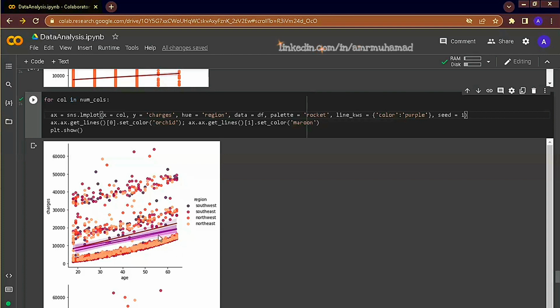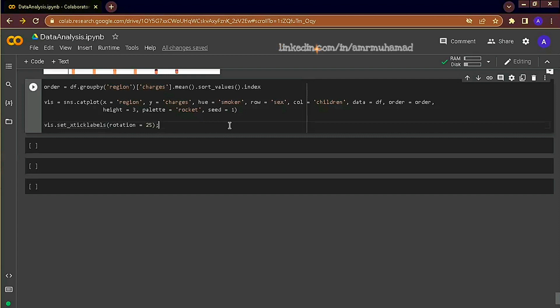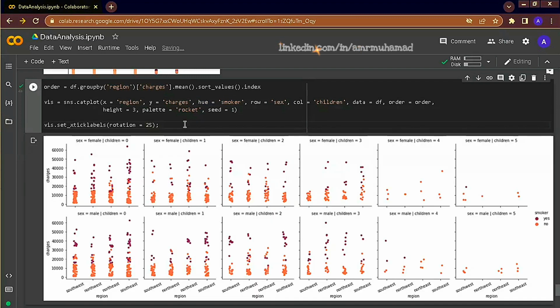Lastly, we can visualize all categorical features inside this dataset using catplot. In order to understand what's going on here, we have the ordering that we discussed earlier. We are grouping by region, and we are using the mean of charges to sort values across the region. Then we are calling catplot using X as the region and Y as charges, categorizing by all the categorical features: smoker, gender, children. And let's look at the plot.